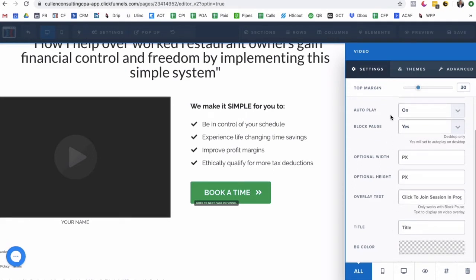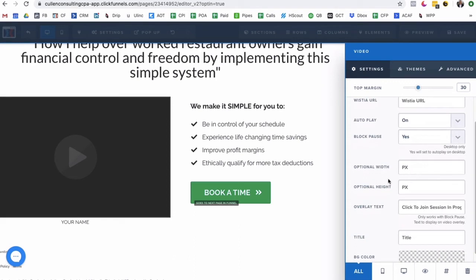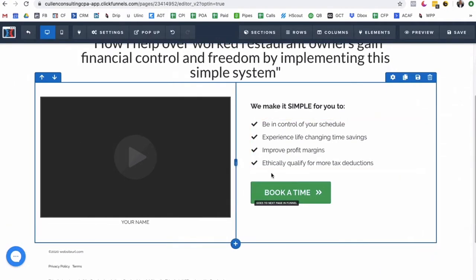And the rest should all be fine. We'll take a look at the end at optional width or height, but everything should be fine right now, and it's configured in a way that it's all good to go for you right now. So that's pretty easy once you have it recorded.